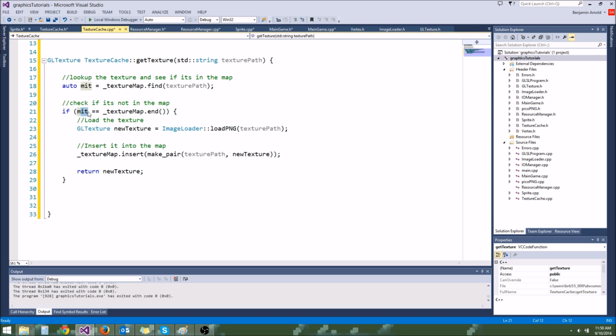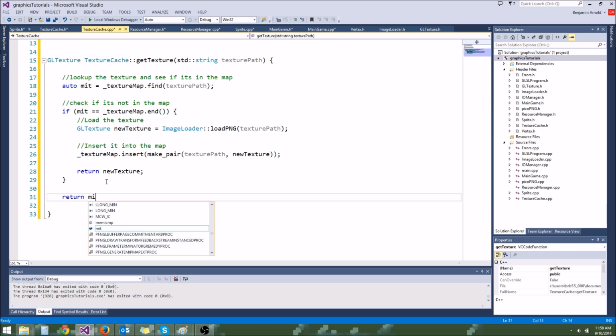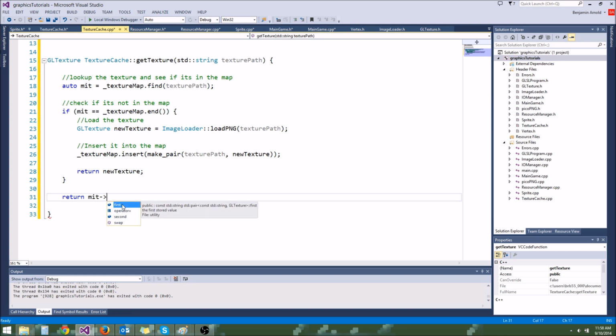So mit is actually now, since it's not pointing to TextureMap.end, we are guaranteed that it is pointing to the element that we were looking for. It's pointing to the texture that we want. So what we can do is return mit, and since mit is a pointer, to access its elements we use the arrow. And it has two elements. It has first and second.